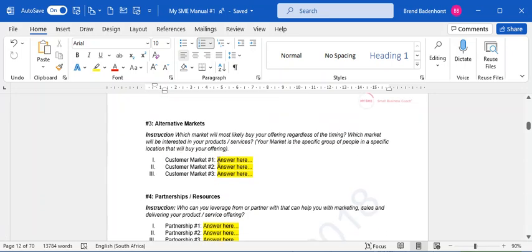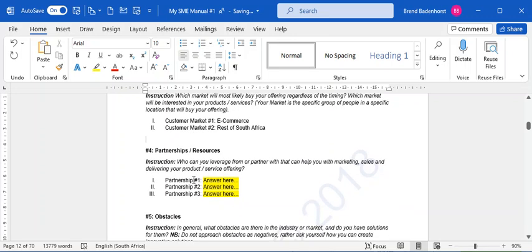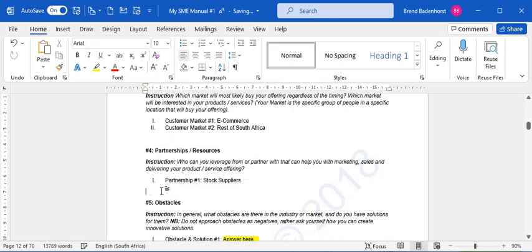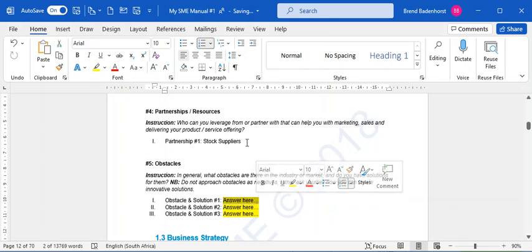And then alternative markets will be e-commerce in the future and the rest of South Africa. That's my main aim. I'm going to just take that third option away. Partnerships. I want to create good partnerships with the shoe making stock suppliers. So I'm going to say stock suppliers. I want to make a deal with them for the long term to make sure that I can get better prices to my customers.